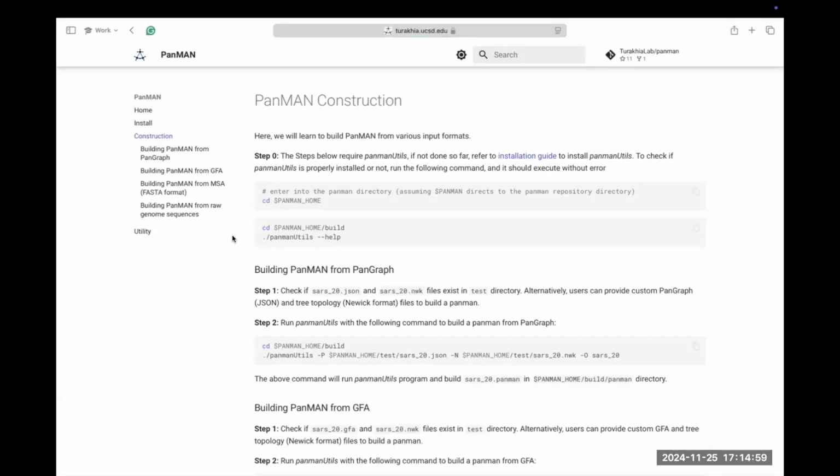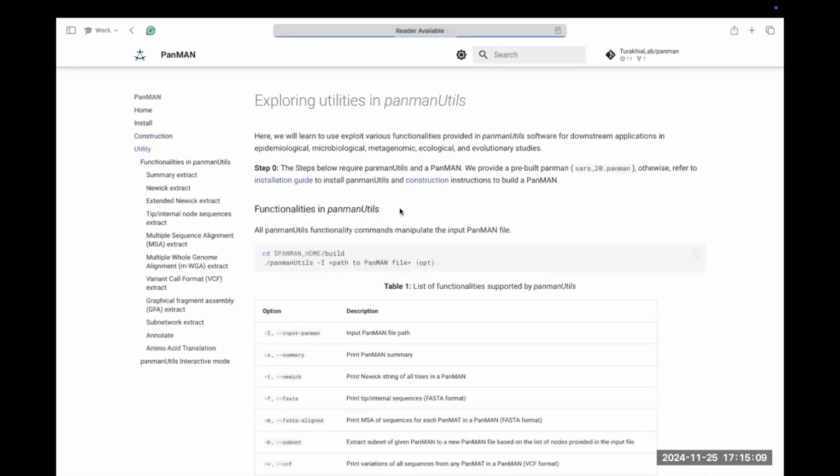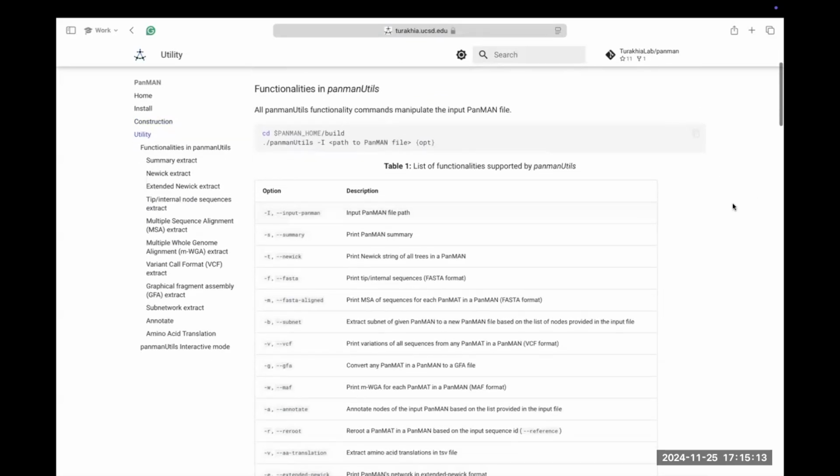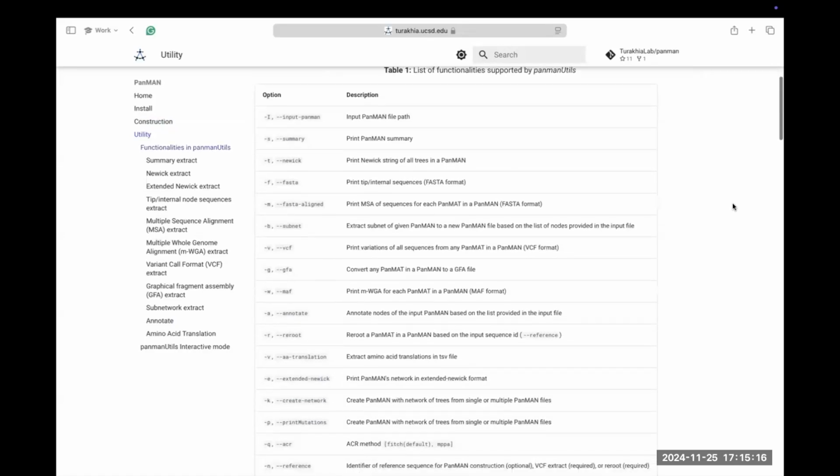Once panman is constructed, it can be loaded again into panmanUtils software to extract various useful information for downstream applications. Let's dive into a few fundamental functionalities of panmanUtils. Table 1 lists all the functionalities supported by panmanUtils.